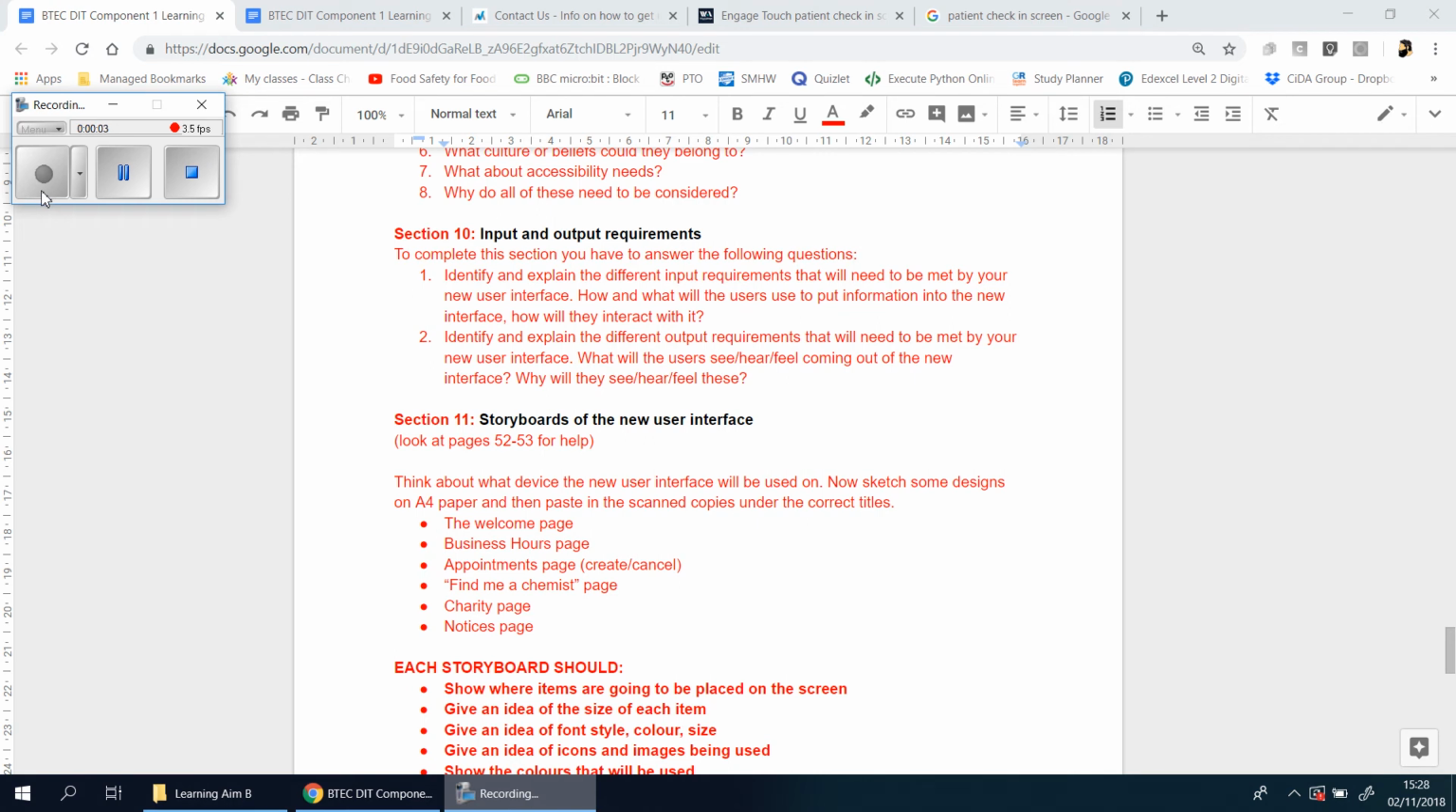Okay, on to section number 10. Now, it's a relatively small section, only two real big questions, and it's all about how things will be put in and how the information will come out, and the requirements you would need for that to happen. So let's look at the first question.